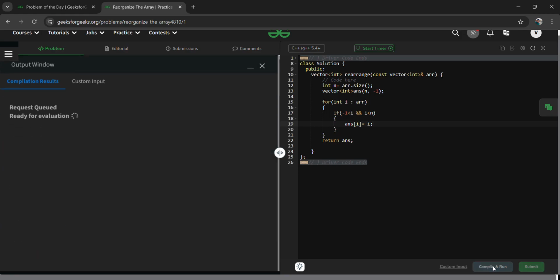Let's try to compile and run. Its compilation is completed and it's giving the correct output. So let's try to submit it.